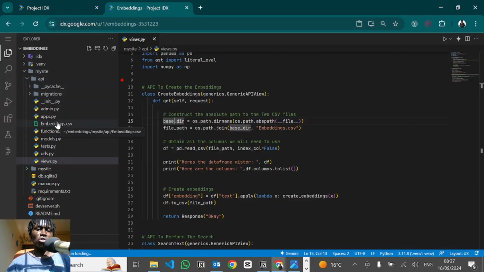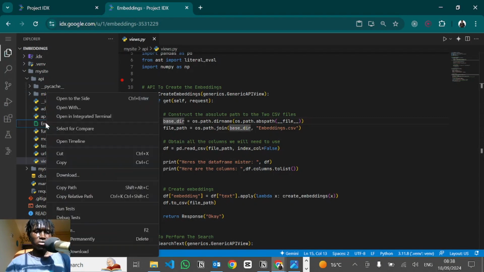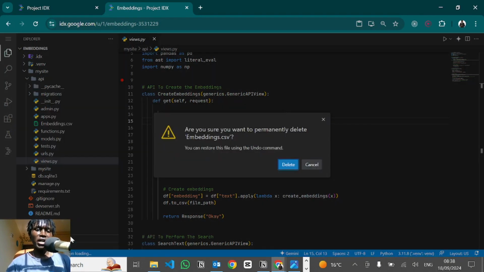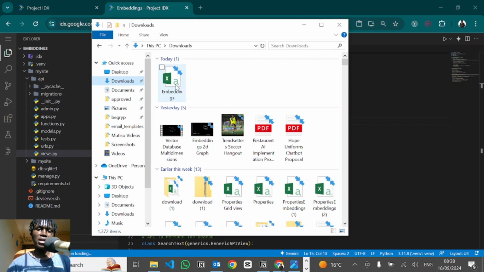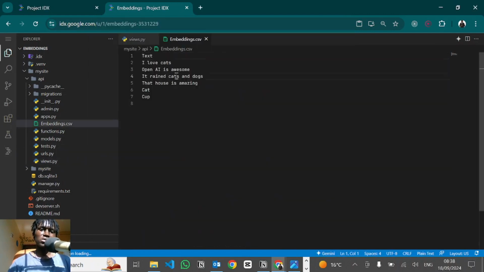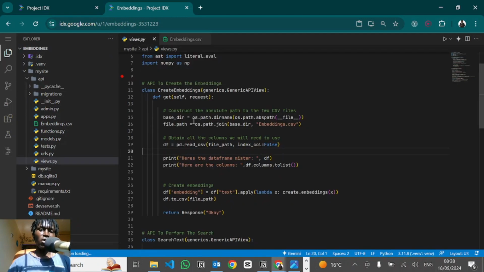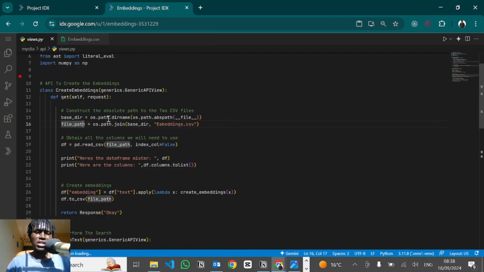So embeddings.csv. Let's do that. I'll first delete this one that we already had. Then let me minimize this and insert embeddings.csv there. Okay, so there you see text, I love cats, and all that. So it's a CSV. Now that we have that in place, let me just minimize this. So let me explain this line for line.